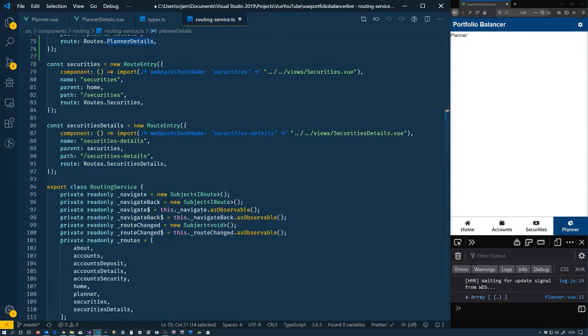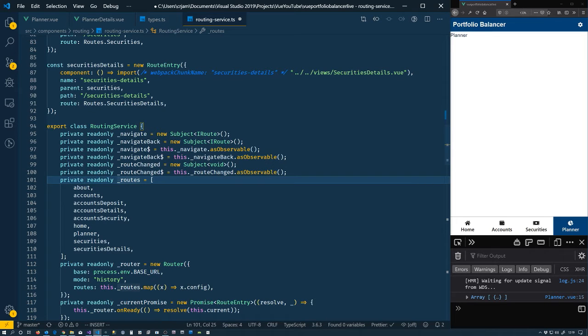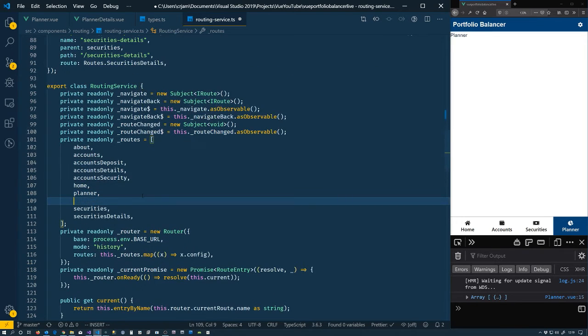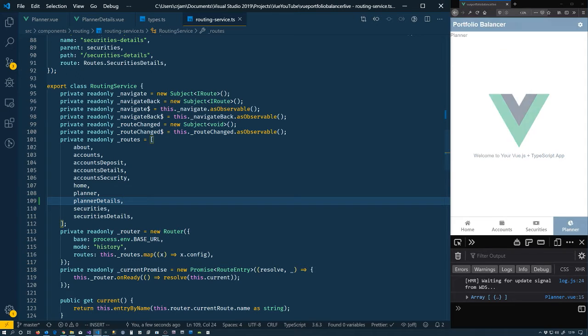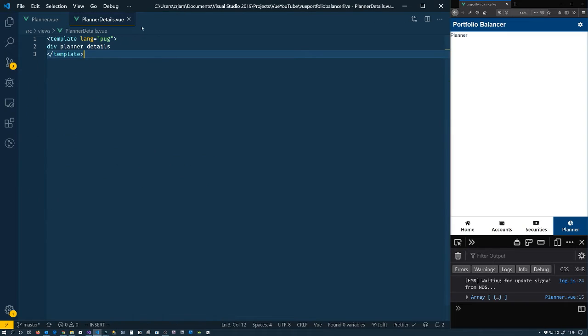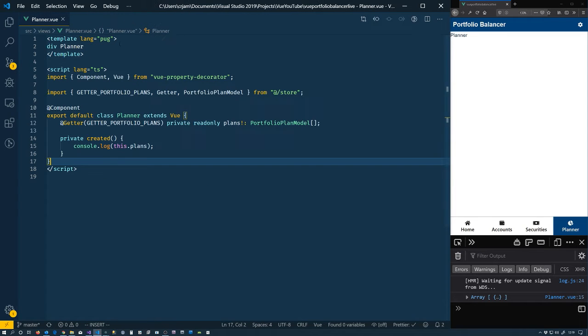To be able to use this, we need to add it to our routes down here. So let's just add in here planner details and save that. So now we'll be able to route to that page. So we can close all of that, and I guess we'll go to the planner view here.